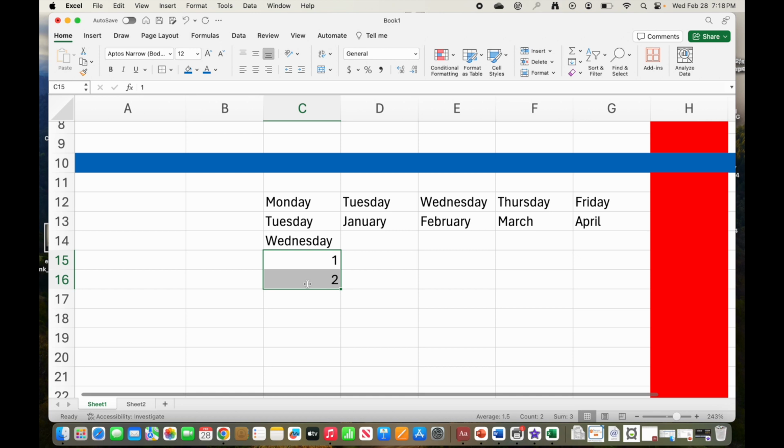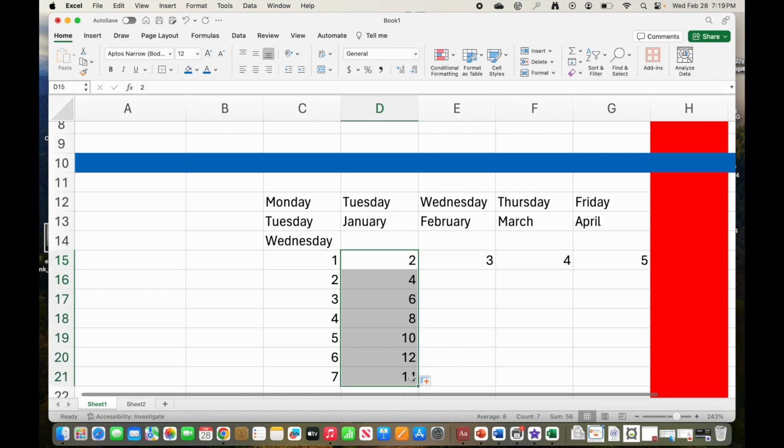So I hit 1, enter, 2, enter. So I typed 1, 2 to count by ones, selected those 2, moved my cursor to the lower right-hand corner, and drag down. Okay. It'll also do the same across. What it will also do is count by twos for you. So if I go 2, 4, and I select 2 and 4 and drag down, it will count by twos, and same thing across.